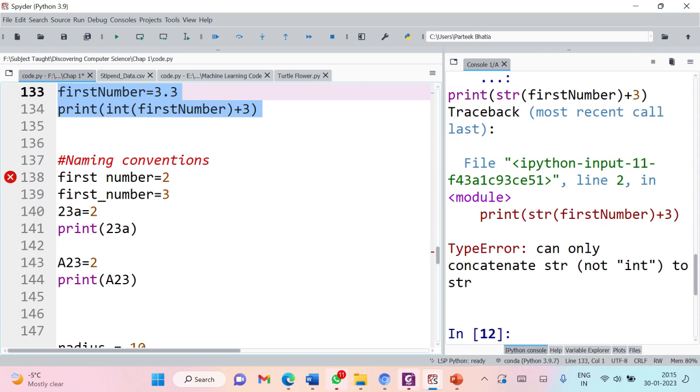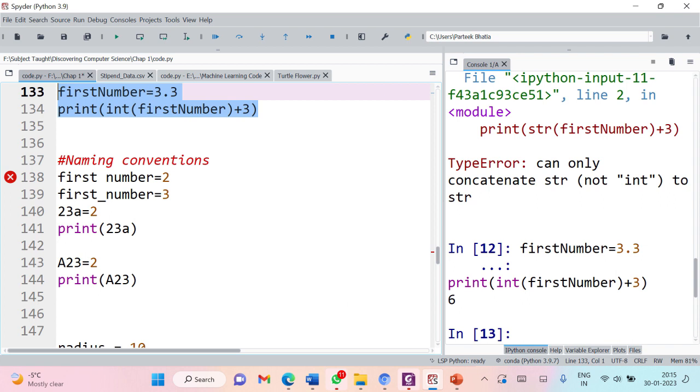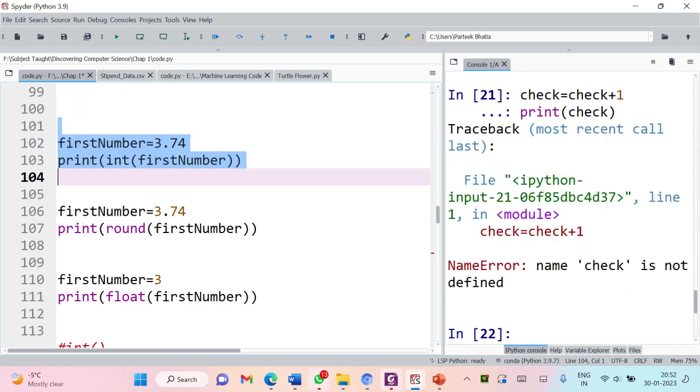Can you think what will be the output of these two statements? Here I have a first number with 3.3, then I am applying int function to this, and after that I am adding 3 to this. So this will convert 3.3 to 3, so the output will be 6 in this case. So this is the basics about conversion functions, and through these conversion functions you can convert one data type to another. Before concluding on conversion functions, let us consider this case.